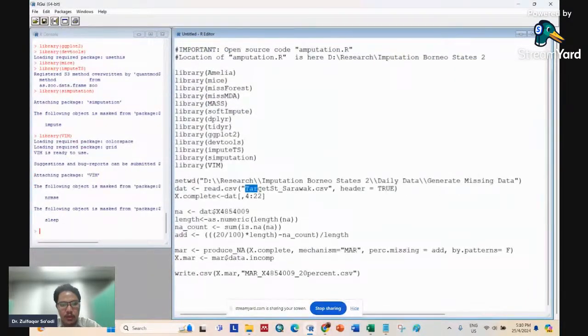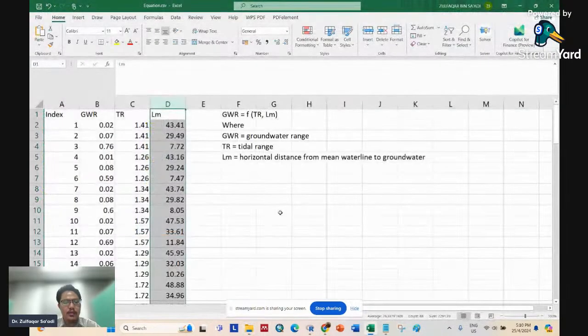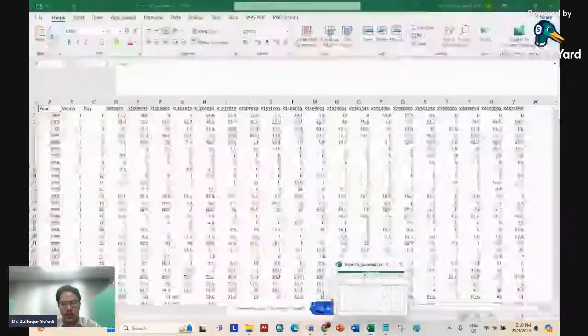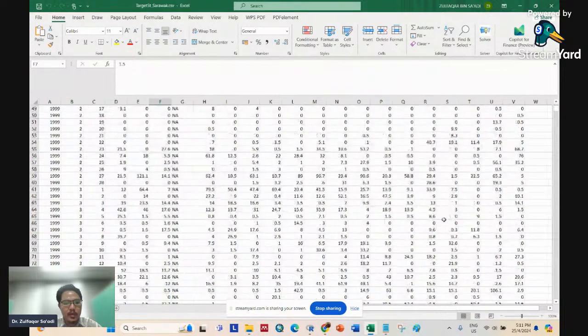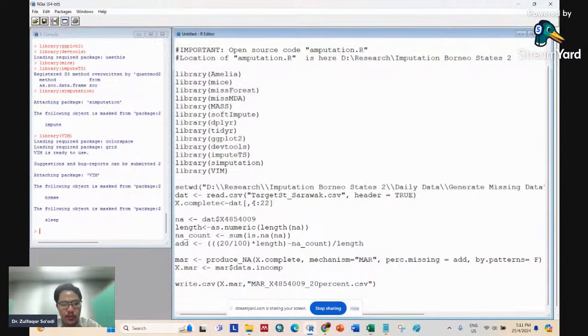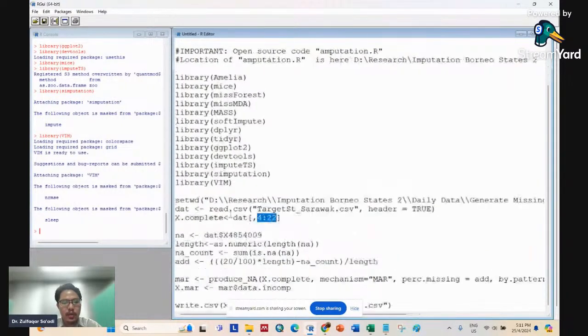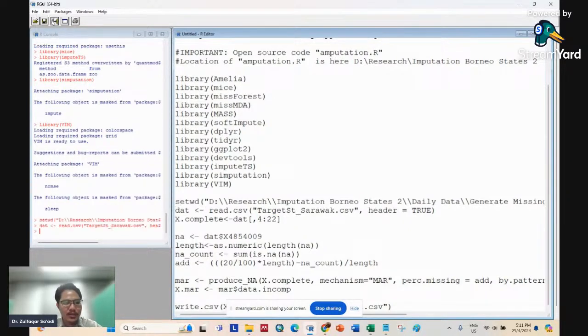So I want to impute the target station here. My data set is this target station Sarawak. So I'll close this. So this is our data set. We have here Monday, and then I have 19 stations that have missing values. So I read from column 4 to 22, which is 19 stations just now. So run this. Okay.